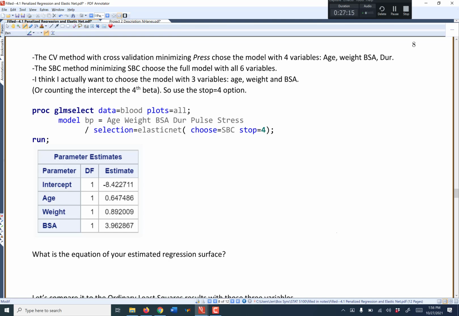So our CV method, cross-validation, chose the model with 4 variables. SBC chose the model with all 6 variables. I want to choose it with just 3 variables. Now, the problem is, if this is 3 x variables, how many betas will be in there? Because if I wrote it out, it'd be BP equals beta 0 plus beta 1 times age plus beta 2 times weight plus beta 3 times BSA plus epsilon. Okay. So how many betas are in there? It's 3 variables, but 4 betas.